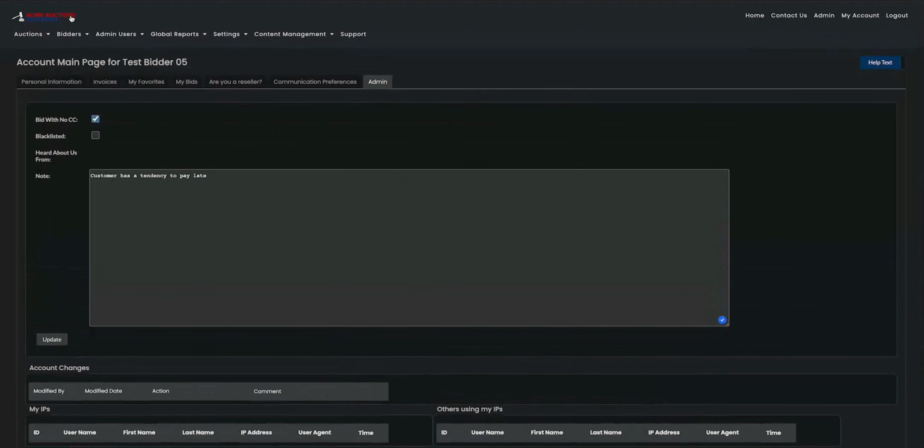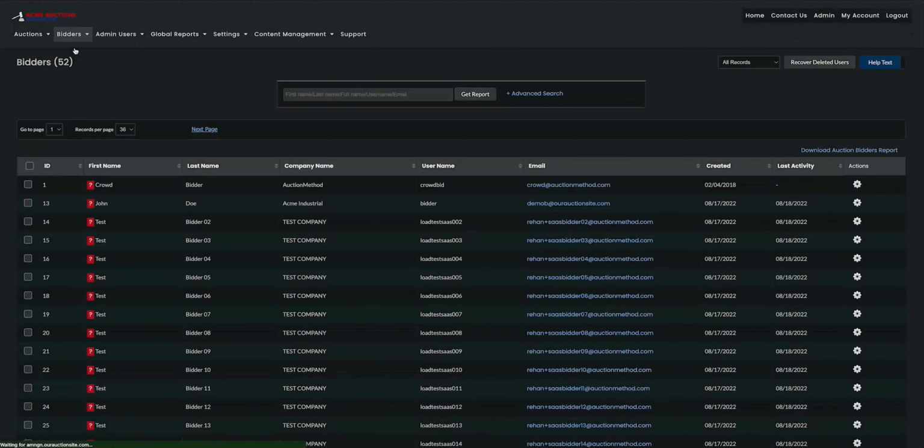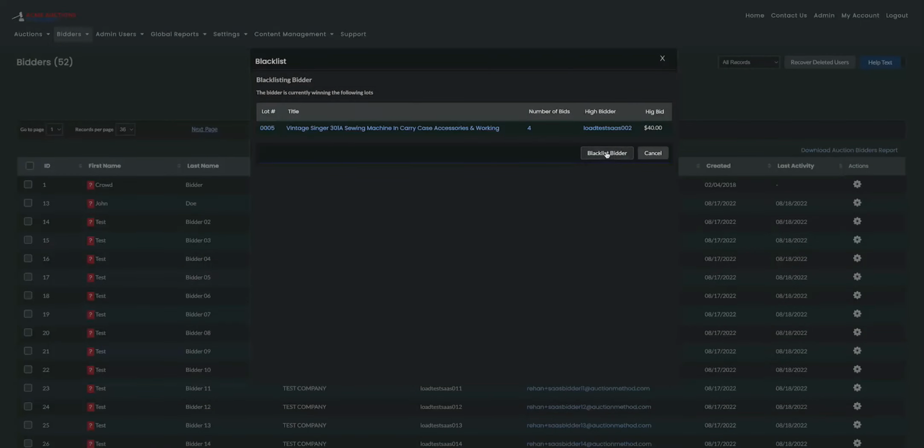Going back to the bidder list, there are a few more options on the cogwheel. For example, you can choose to blacklist an account, whether, again, you suspect anything suspicious or naughty. Click on blacklist, and right there you can blacklist the user. It'll show you if there are any current lots that they're bidding on, and obviously if you blacklist them, they won't be able to win or place any more bids on anything.